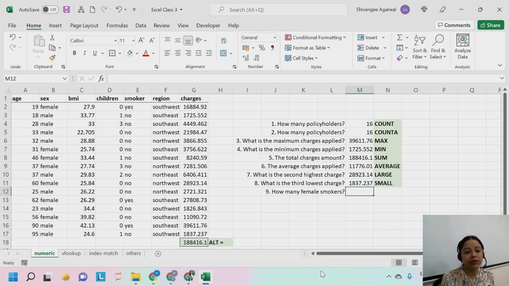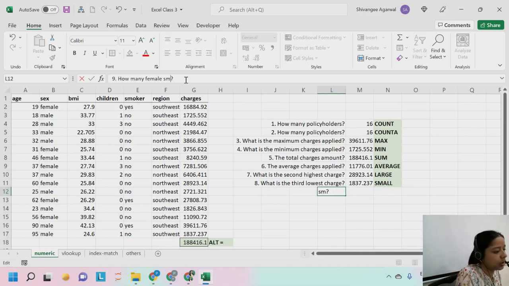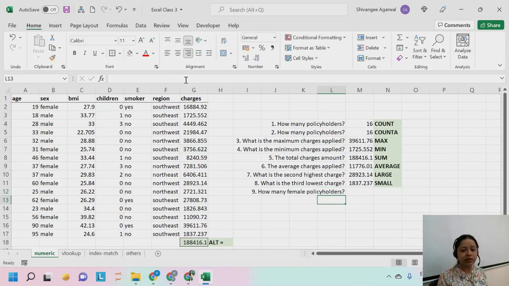So here, I will not be able to use simply the count function. We have a condition along with the count function. The condition is, or maybe let me just for the time being take female. How many female policy holders? Right? We'll do female smokers later. So how many policy holders are female? So here we don't just have to count the range of cells. We also have a condition applied. And the condition is that the gender should be female.